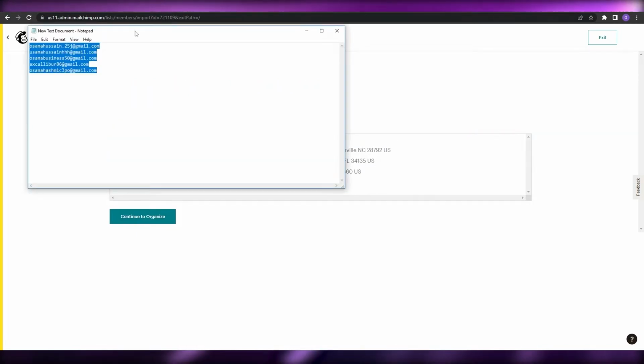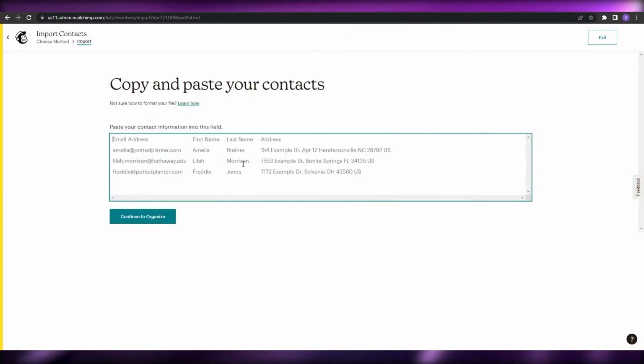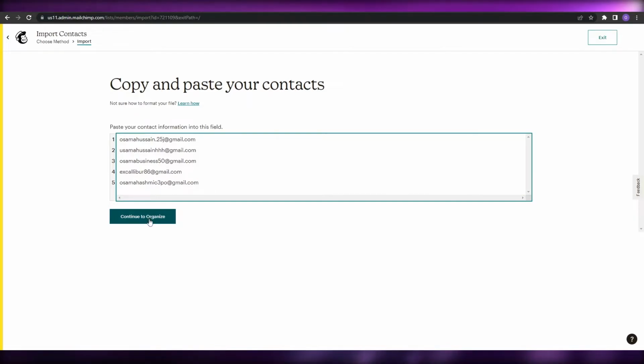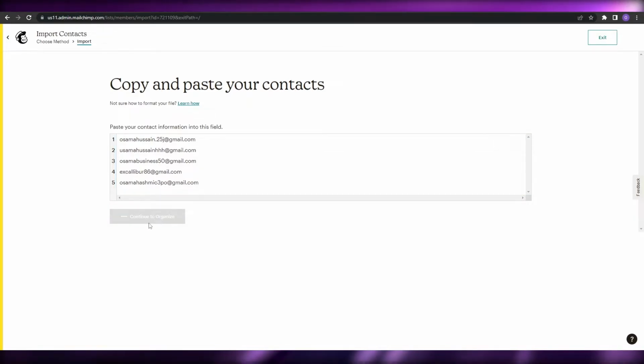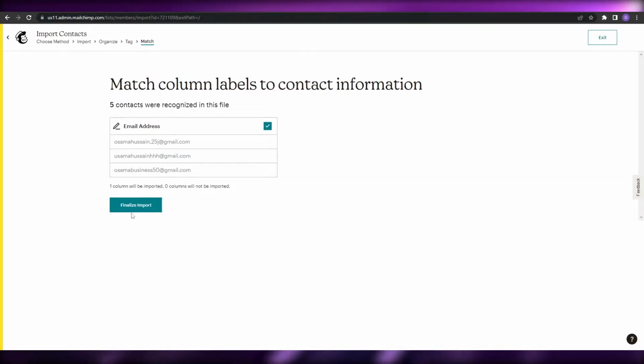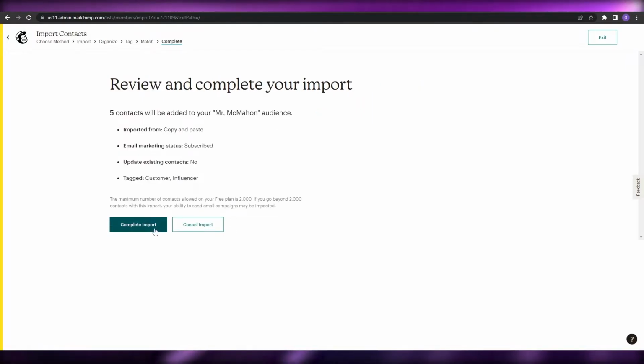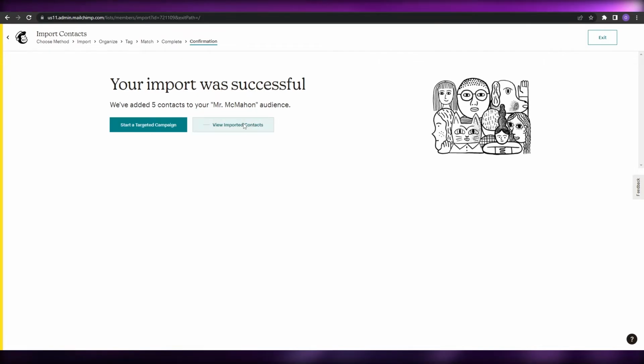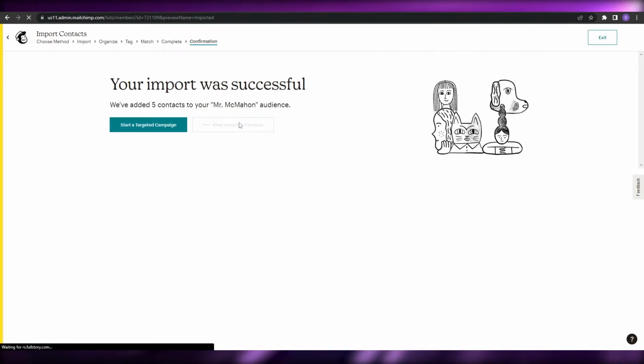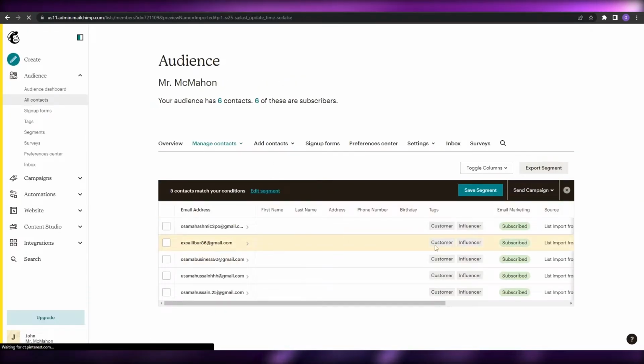So over here, I have some of my early emails. I'm just simply going to paste them over here. Click on continue to organize. And there we go. Click on finalize contacts. Click on complete import. There we go. View imported contacts. Let's go ahead and view them. All right, so here we go. We have these emails. Now we are good to go.